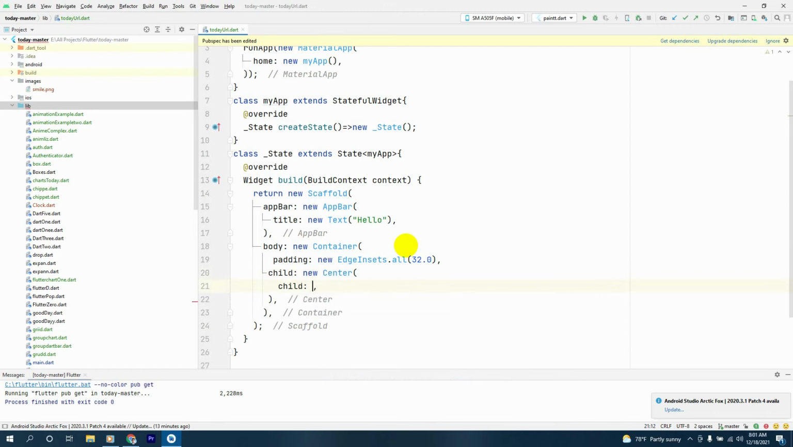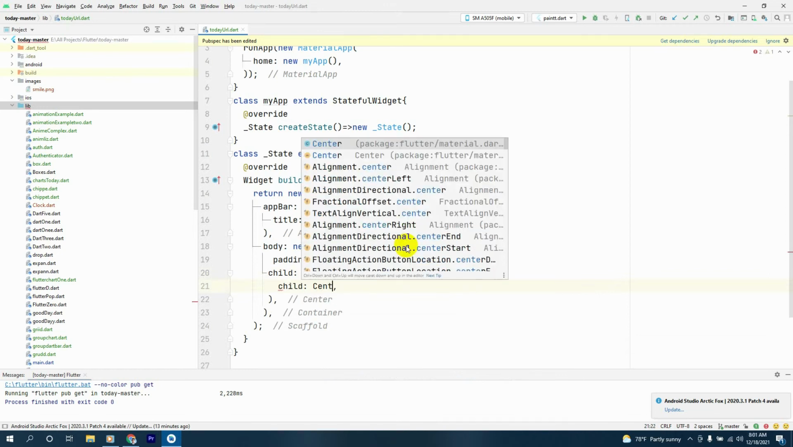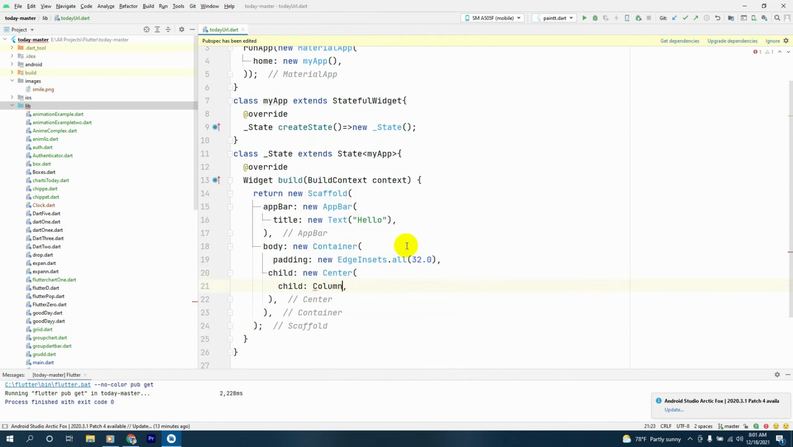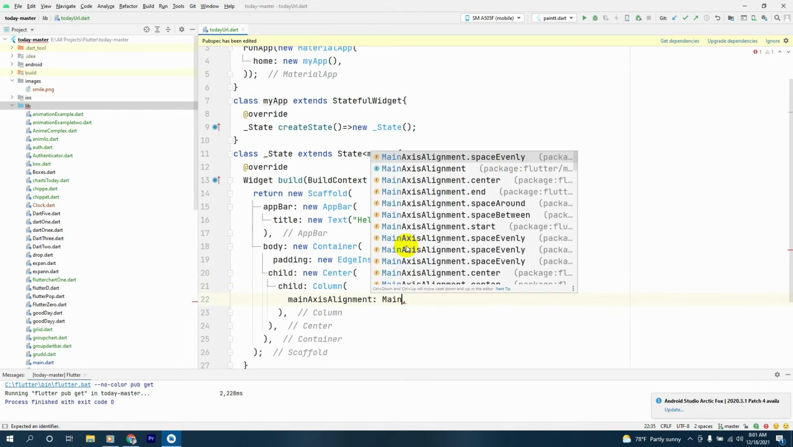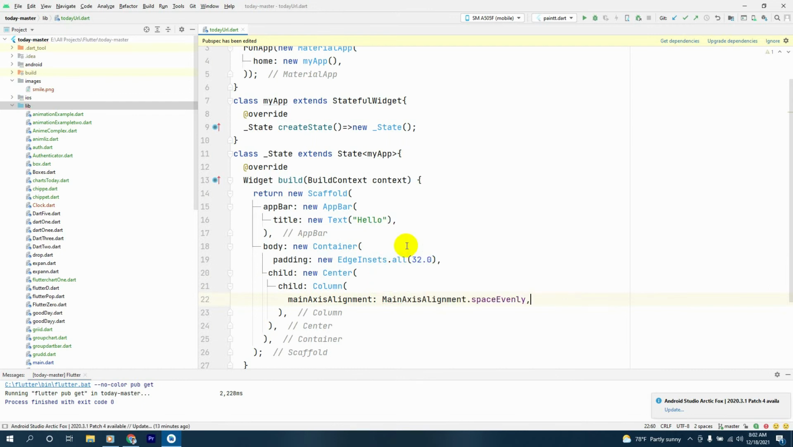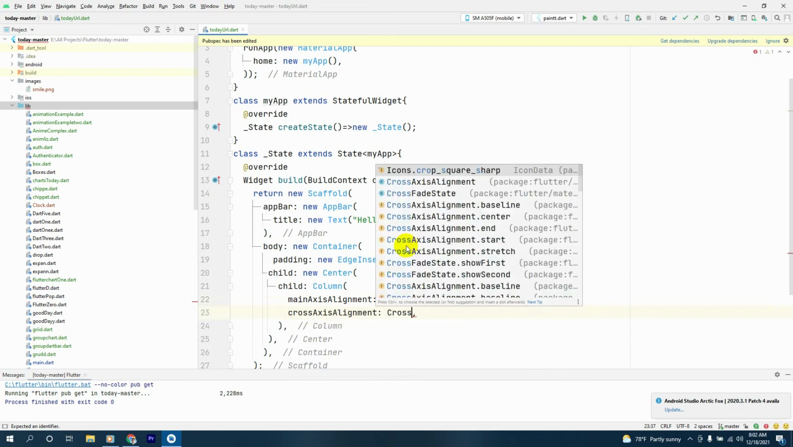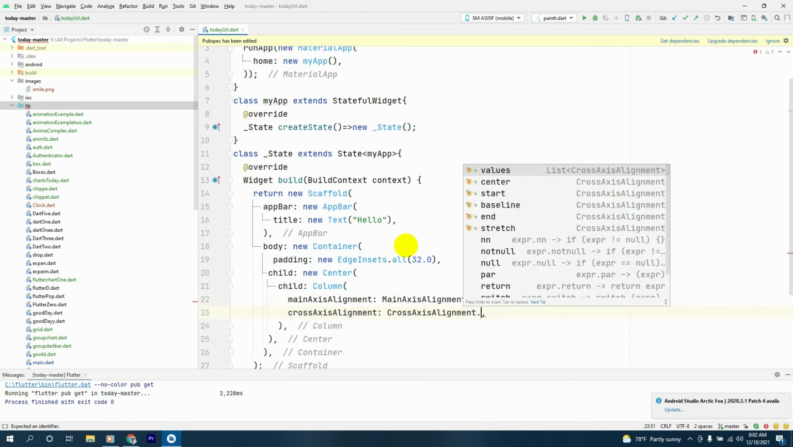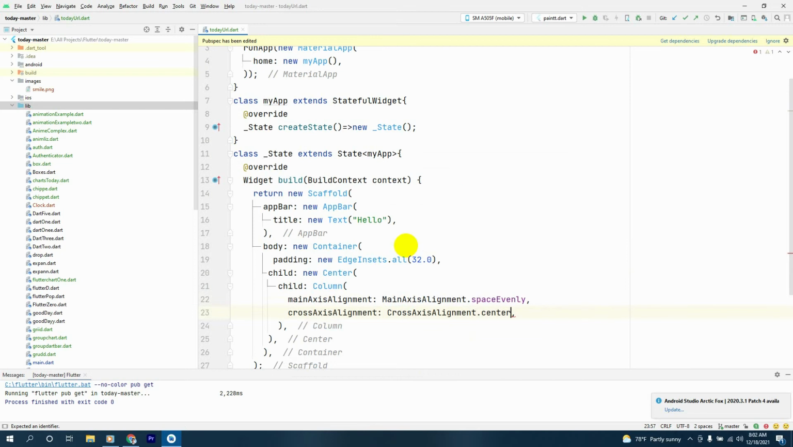In the center child, we'll have another child called column. Inside the column, we'll have the main axis alignment as MainAxisAlignment.spaceEvenly. Then the cross axis alignment as CrossAxisAlignment.center. And let's have a children widget inside of all this.